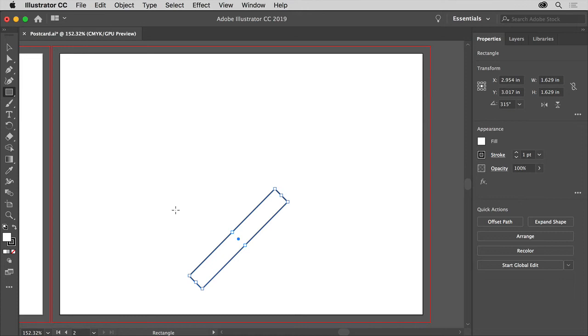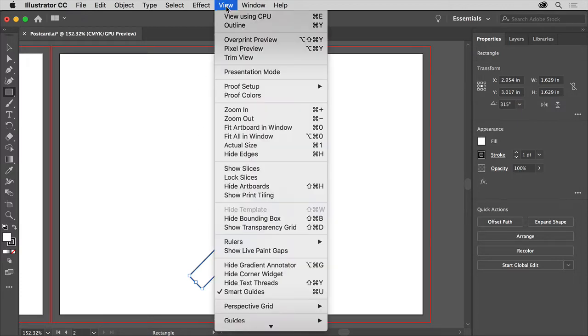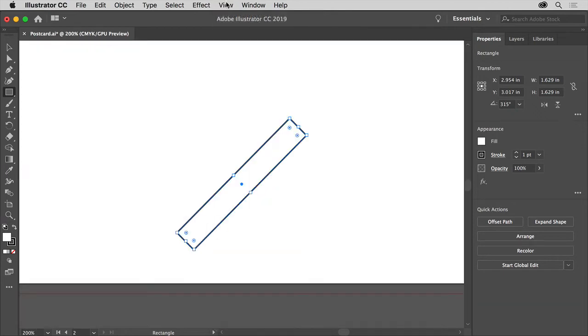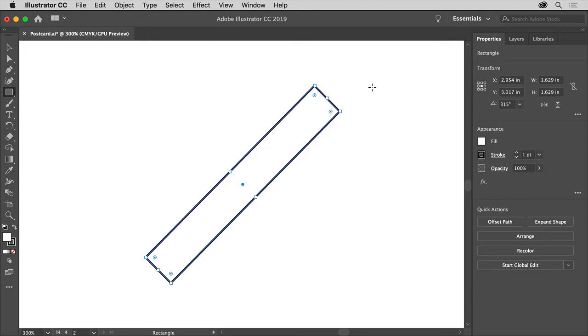Now the next thing we're going to do is round the corners of the rectangle. We're going to do that just by dragging a little corner widget, it's called. So with the shape still selected, choose View, Zoom In a few times just so you can see it a little bit closer. Now I think that's probably good. Yeah, that works.